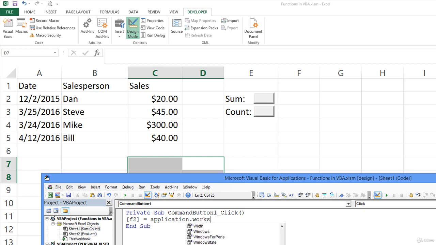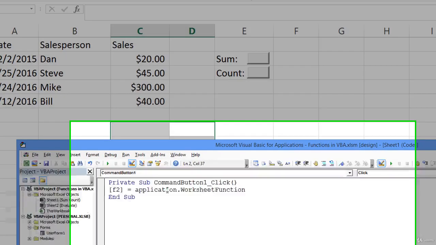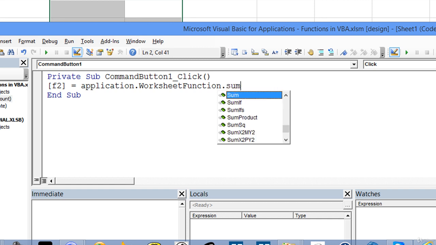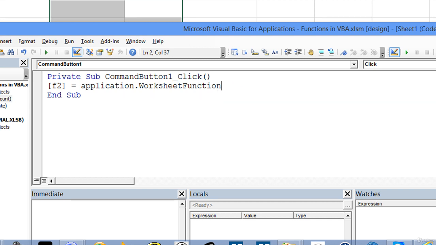By the time I type in the word works, I can actually hit tab. So Application.WorksheetFunction, and I'm going to use .Sum. If you look on this list here, you'll actually see that a lot of the worksheet functions are available. Not nearly all of them, but boy, there's a lot of worksheet functions that you can use in VBA without having to use the Evaluate function or some other way to call them.